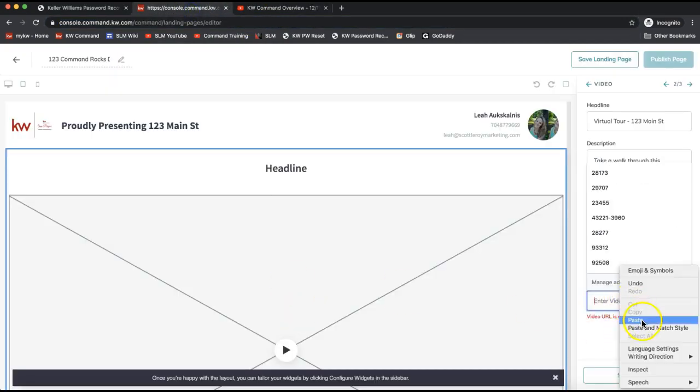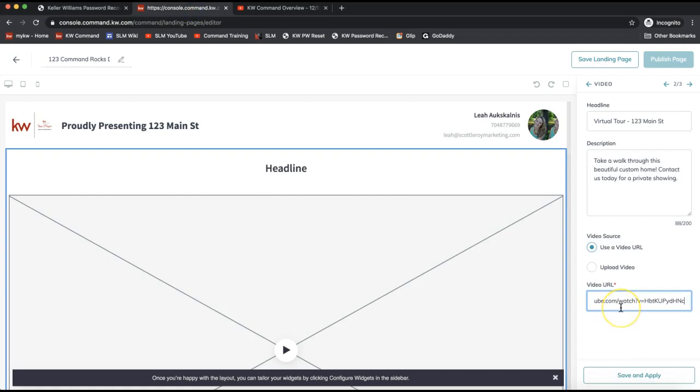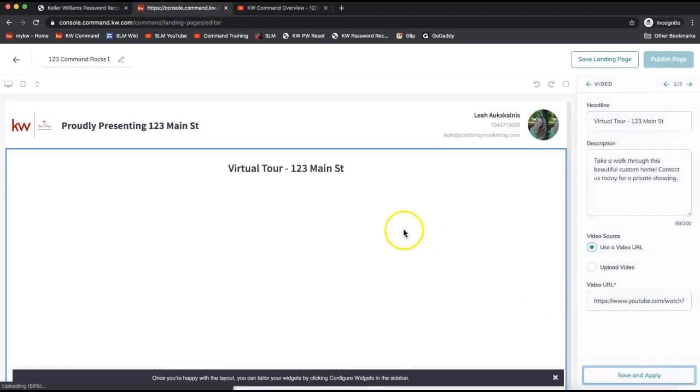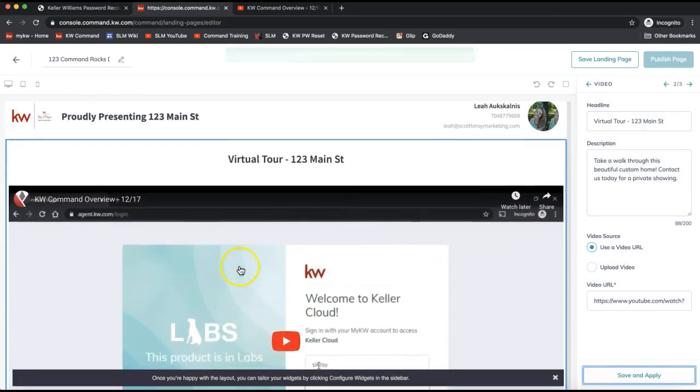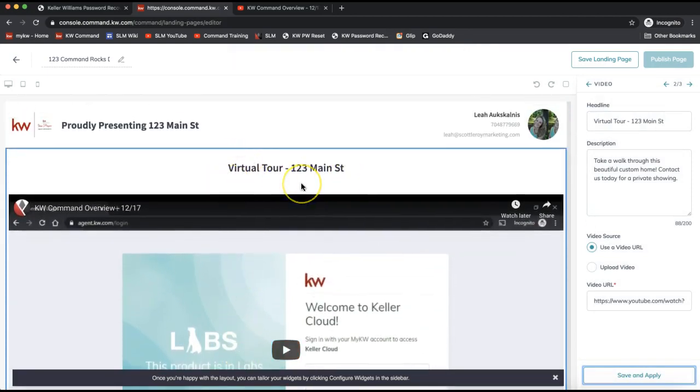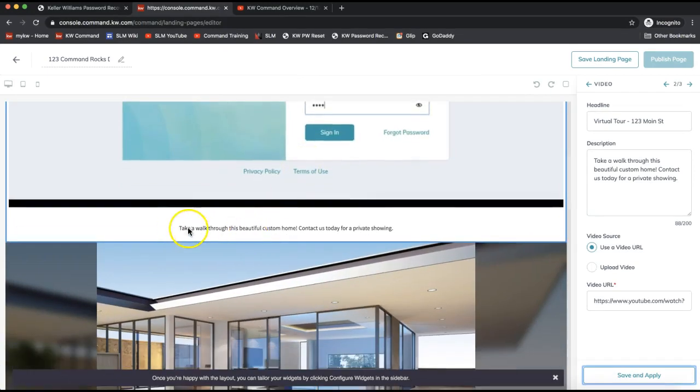And now we can come here and we can paste that in and click save and apply. So we're just copying the URL and pasting that in from YouTube, or if you have that on a virtual tour. I'll show you a preview of the video, and now I can see this is updated. And I can see my description here as well.